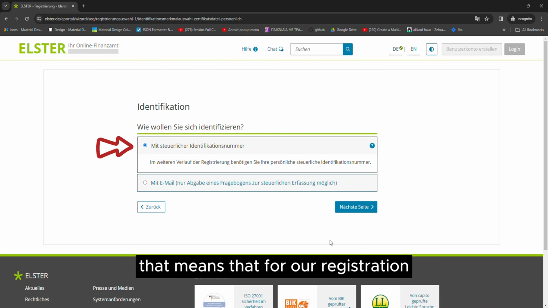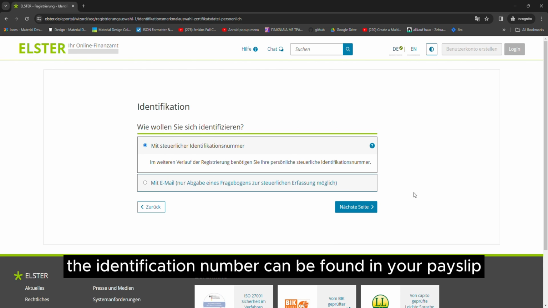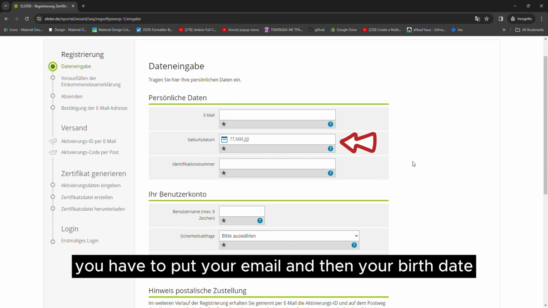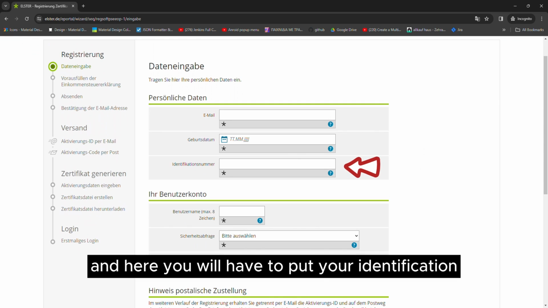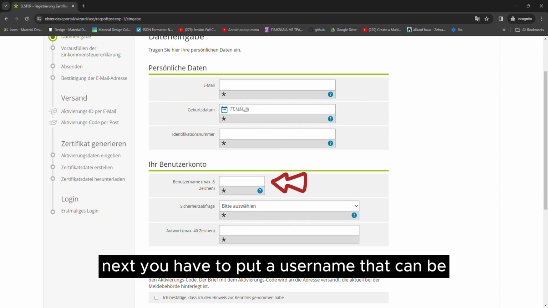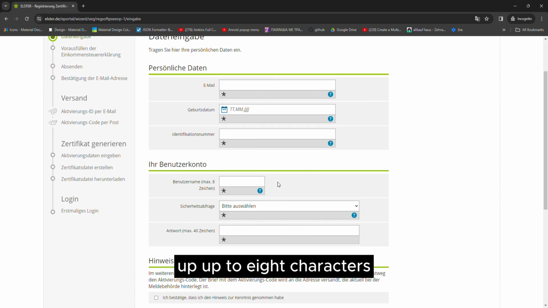That means that for our registration, we will use our identification number. The identification number can be found in your payslip. Here in the first field, you have to put your email and then your birth date. And here you will have to put your identification number that you can find in your monthly payslip. Next, you have to put a username that can be up to 8 characters.